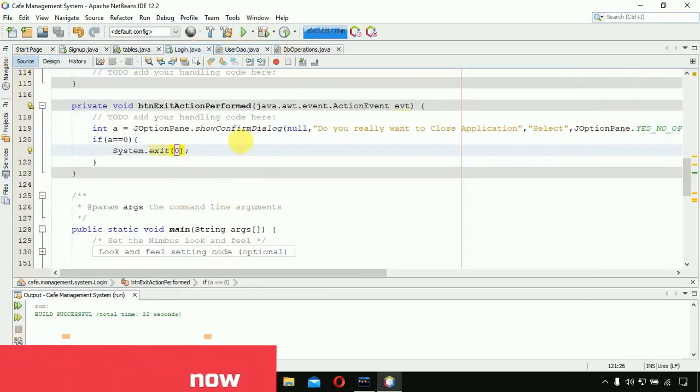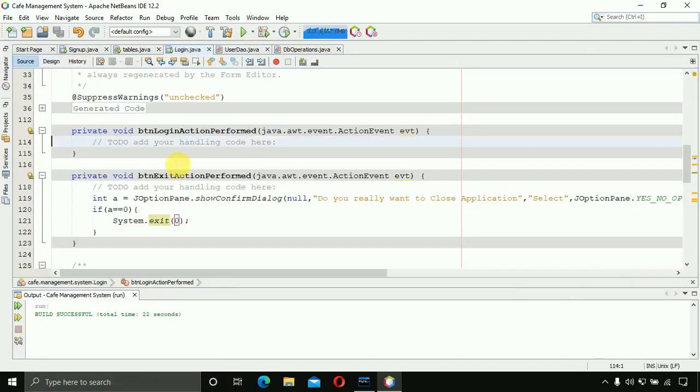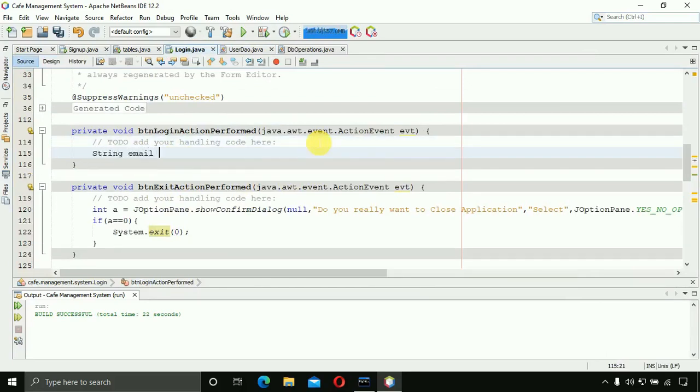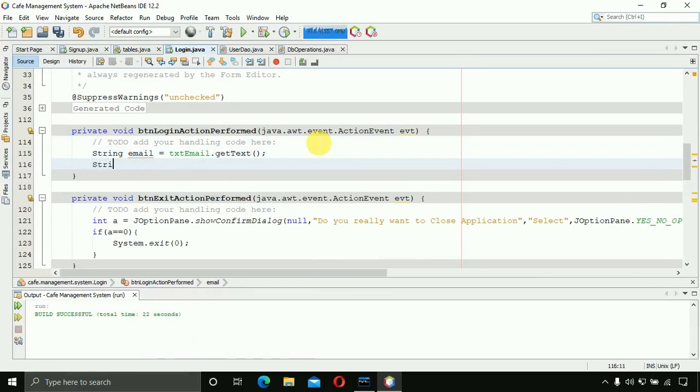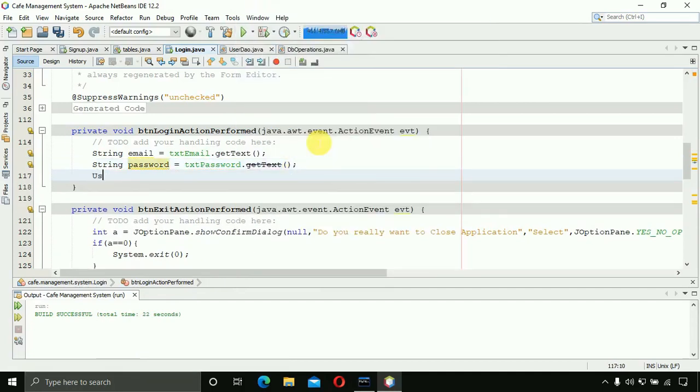So let's again move over here, just double click on this event, move to this event, and in this event we are going to get the details from the particular variables. So String email equals to txtEmail.getText, String password equals to txtPassword.getText. And after that we have to write here user equals to null.